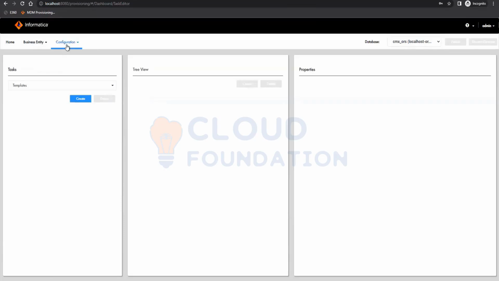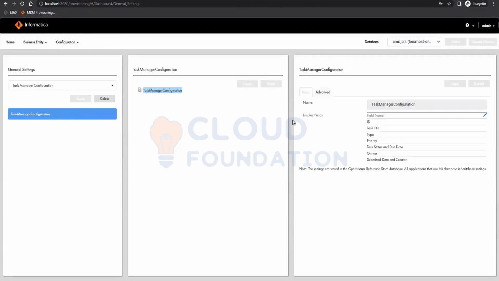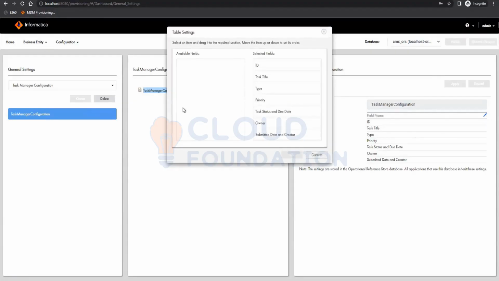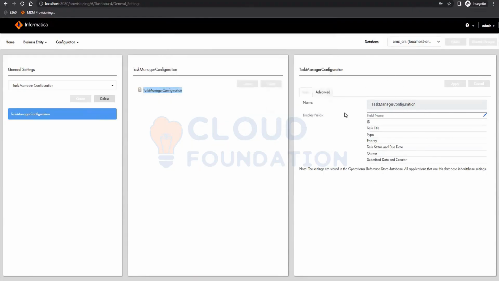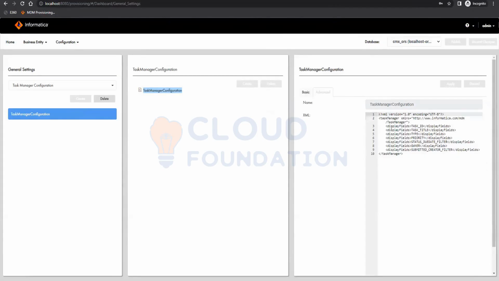Now coming back to configurations. In general settings, this task manager configuration is there. Only this is utilized to go ahead and shuffle these attributes. You cannot add more attributes. These are all the attributes which you can have. These are default applications. Application attribute. And how can we shift these? Go into advanced. Cut this one and paste it wherever you want. That's it. That's all you can do over here.